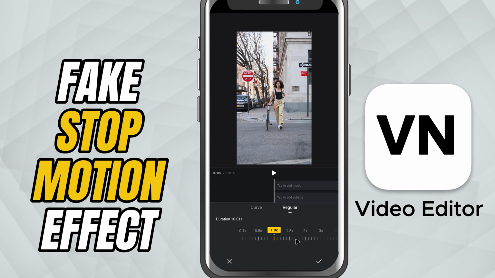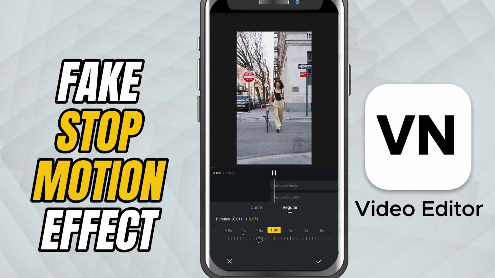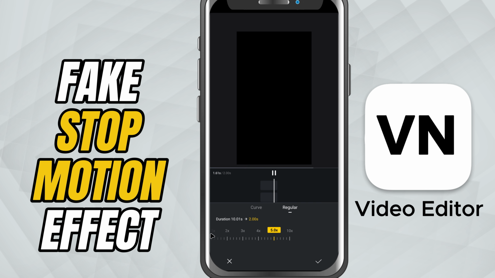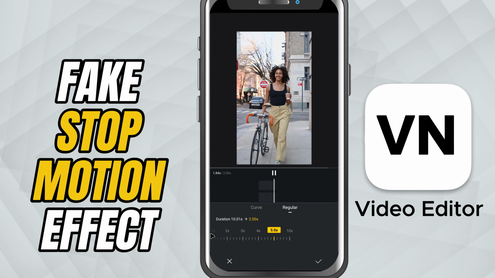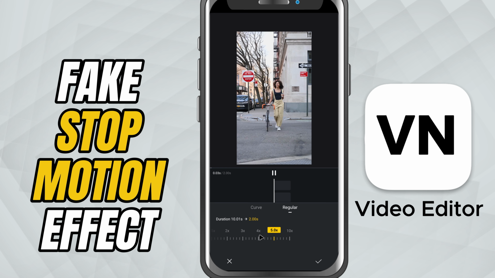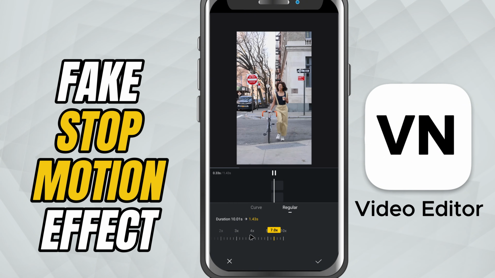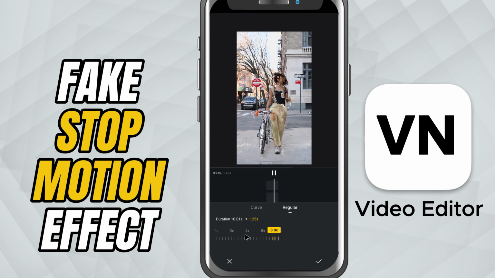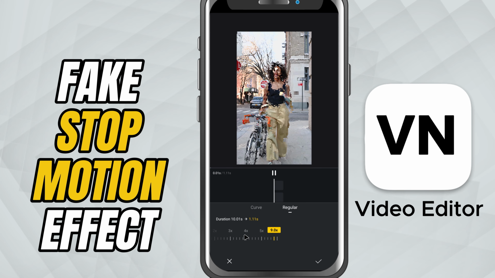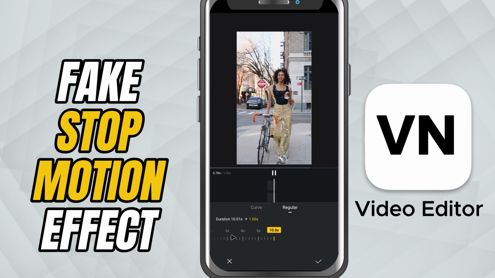Drag the slider to the right, set it above 5x for a subtle fake stop motion, or go all the way to 10x for a much stronger effect. Once you play the video back, you'll notice the smooth motion is gone. Instead, it looks like it was shot frame by frame, just like a stop motion animation.